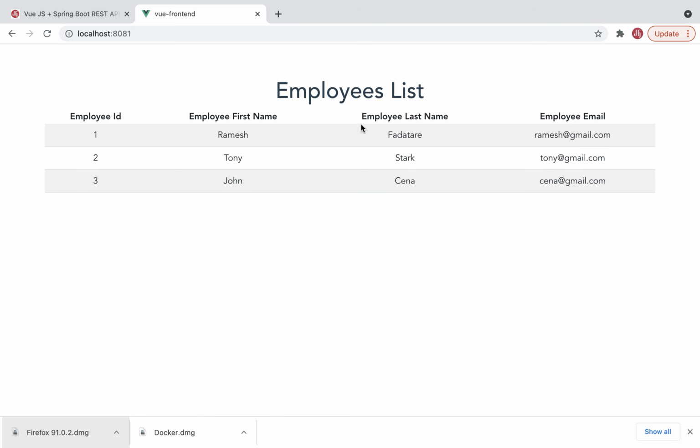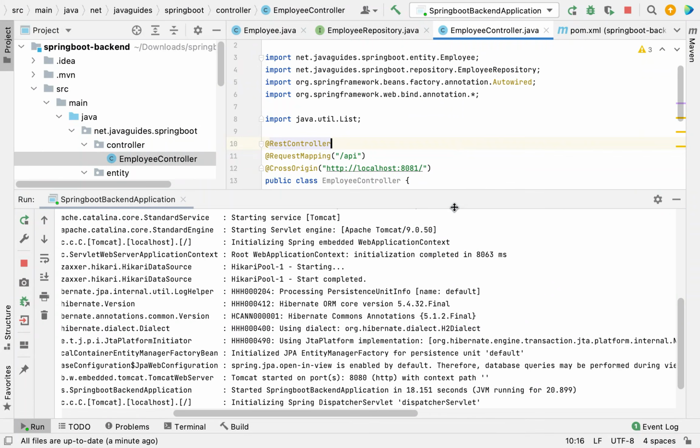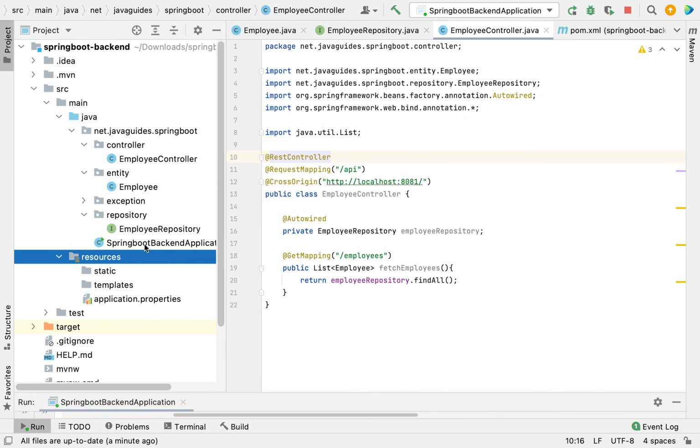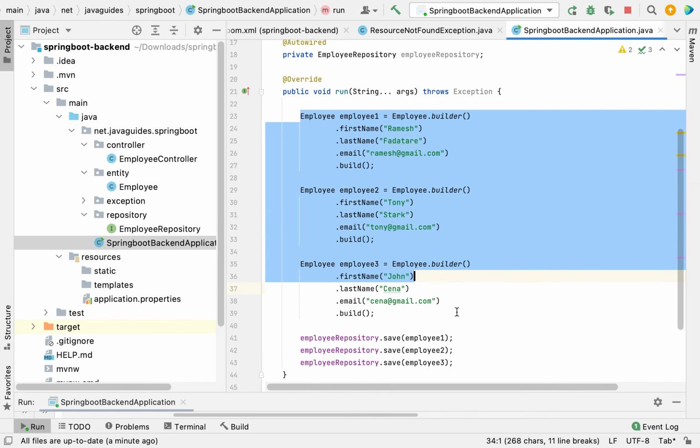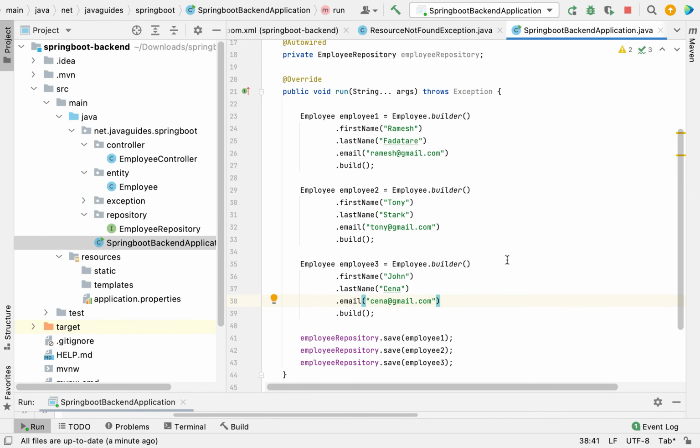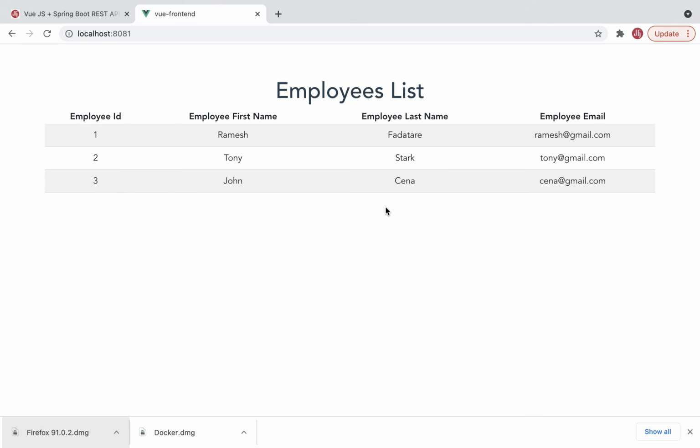It means that we have successfully integrated our Vue application with the Spring Boot application. Now we can see here the 3 employees that we have stored in the database. For example, in our Spring Boot application you can see we have inserted these employees: Ramesh, Tony and John. So these are the employees we are populating on the web page. It means that our Vue application successfully called the REST API, got the response and populated it on the web page.